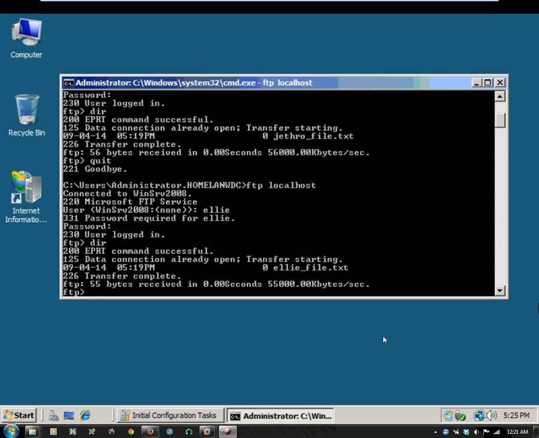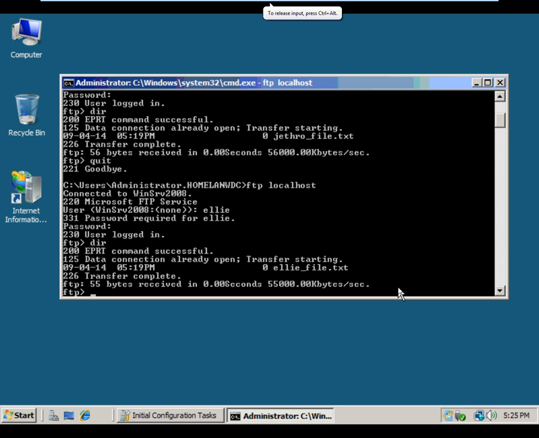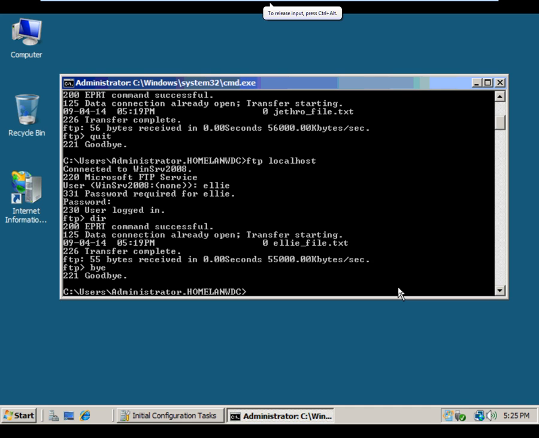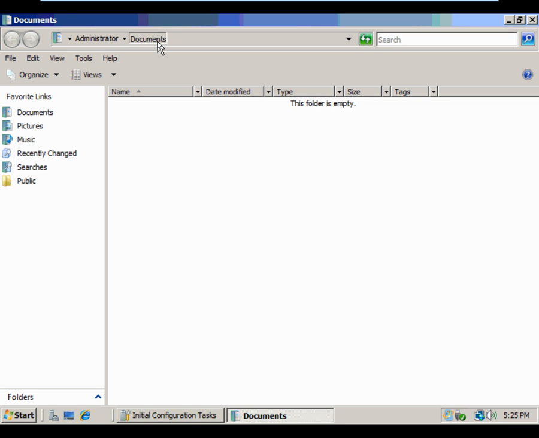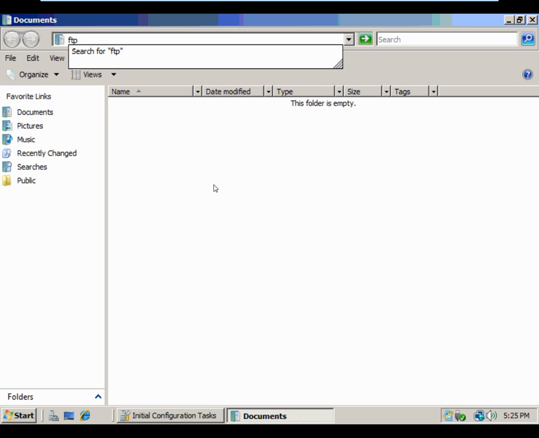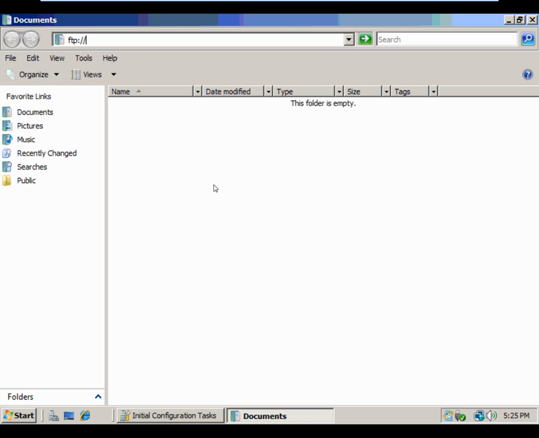Another way we can test to see if the server is working properly, let's go ahead and quit this. So I'm going to say bye and exit, get out of it. Alright, I'm just going to open up a Windows Explorer window here. So I'm going to go to Documents, and I'm going to go ahead and type in FTP. The IP address of that server, remember, was 192.168.1.175.